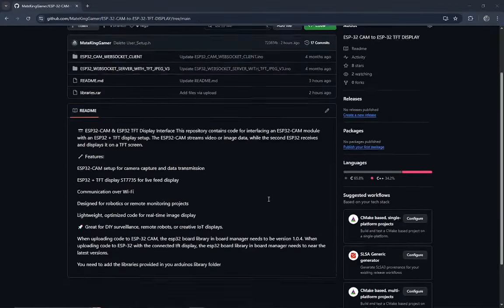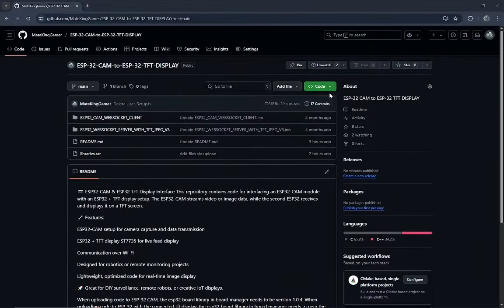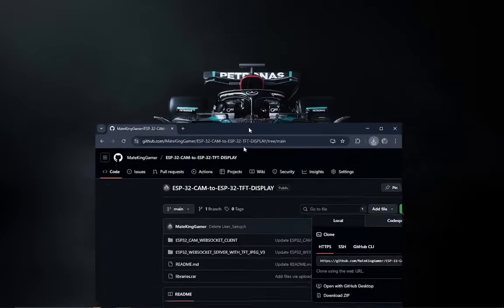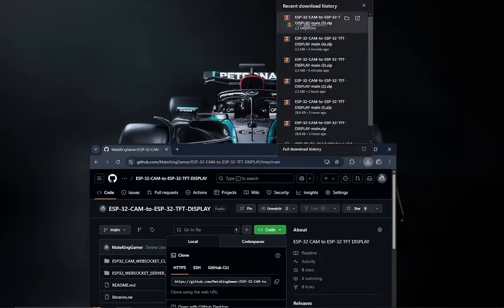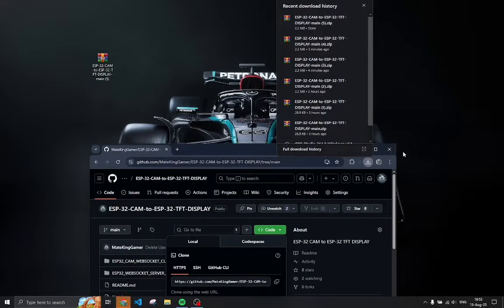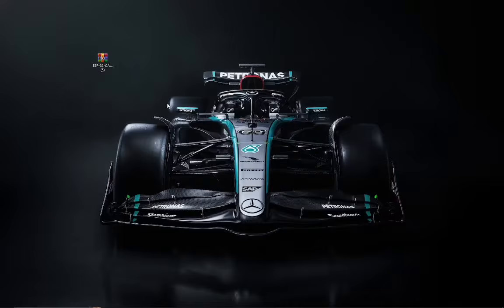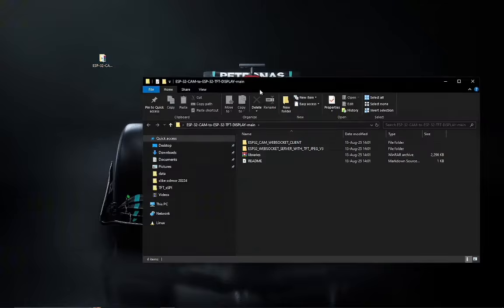Hi guys, today we are doing a tutorial on how to connect the ESP32 cam to the ESP32 TFT display. Right off, we are downloading the zip file from GitHub and placing it on the desktop. Then we are going to extract it, and when it extracts we can delete the zip file and open the folder. Here we have a couple of files.